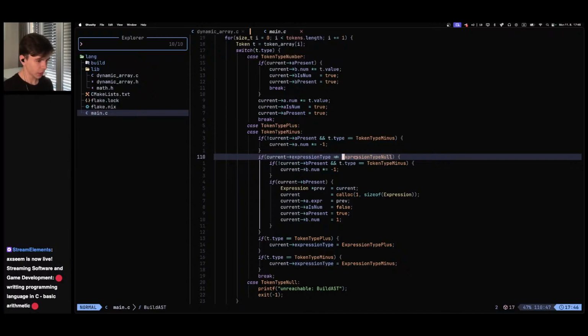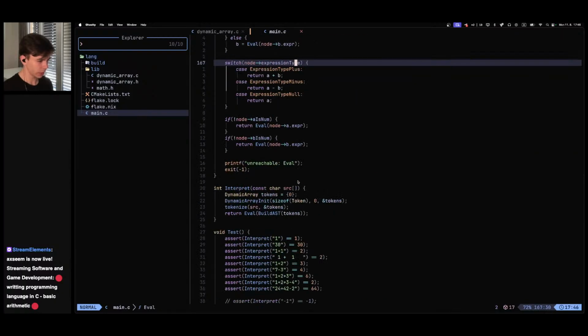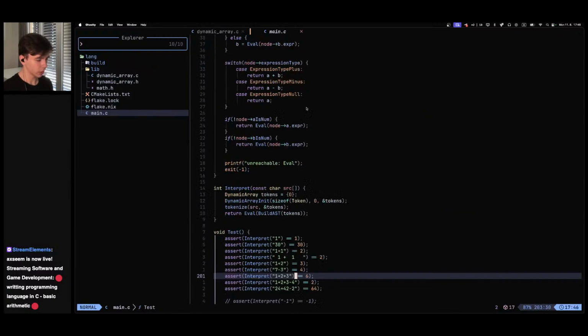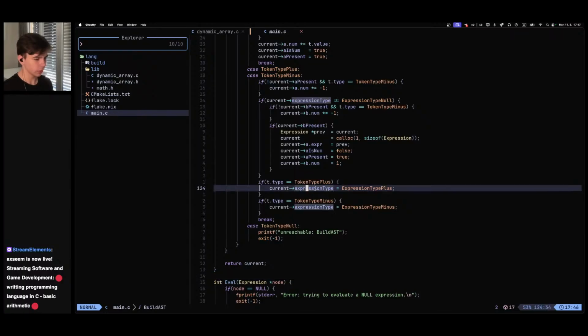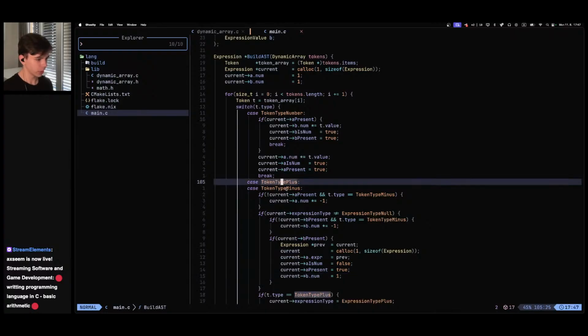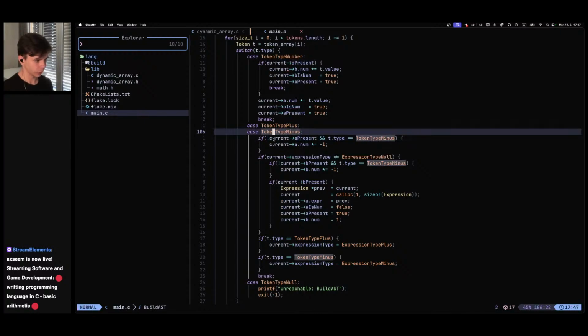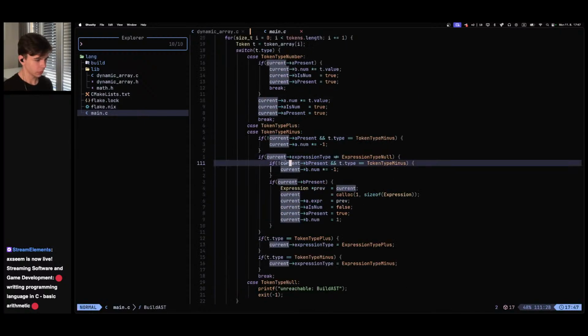If expression type is already there, which one do we skip? Okay, if it's minus, was it minus? It was plus, right? Yeah, it was plus. So we just basically assign. So now we got expression with 1 plus, which is pretty good. Then we got minus. We go in here again. A is not present, false. Expression is already taken, true.